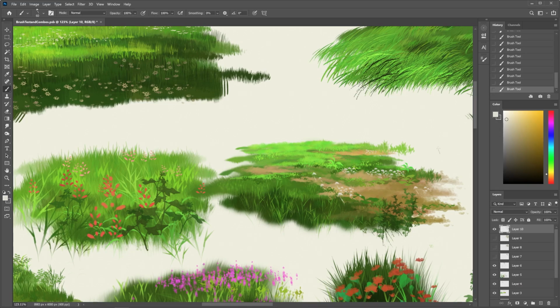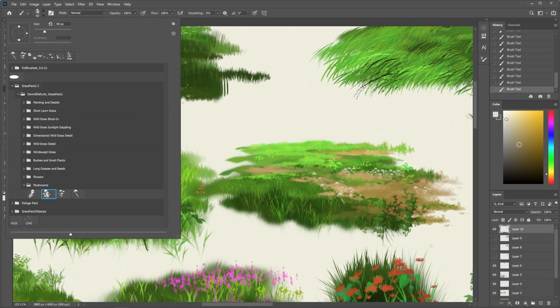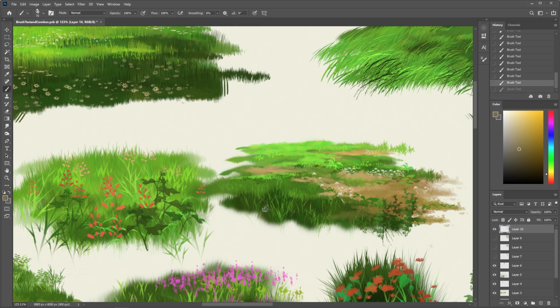And next, if you want to see these brushes being used in action, head over to the painting demo. There's a lot more information over there about how I use these brushes to make a full painting.